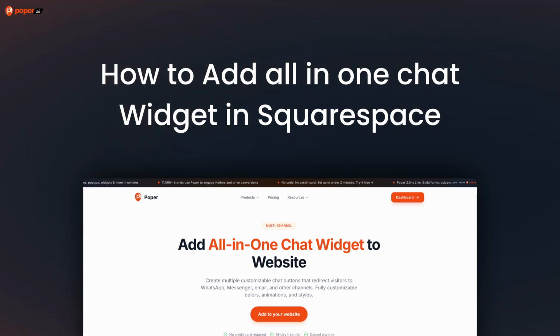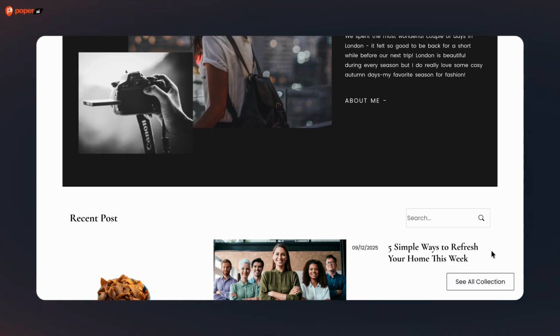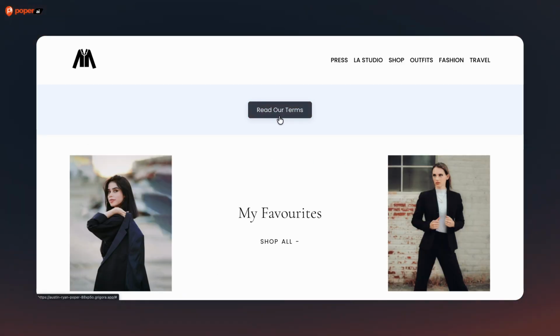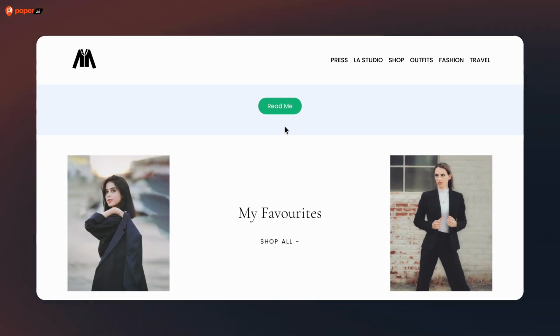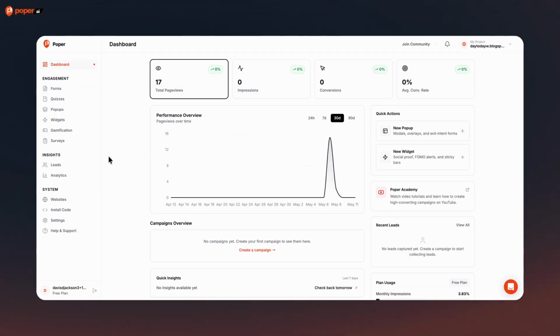Button widgets can help you guide visitors to important pages, highlight offers or calls to action, and make it easier for users to take the next step on your website. So let's get started. First, go to your Poppers dashboard.